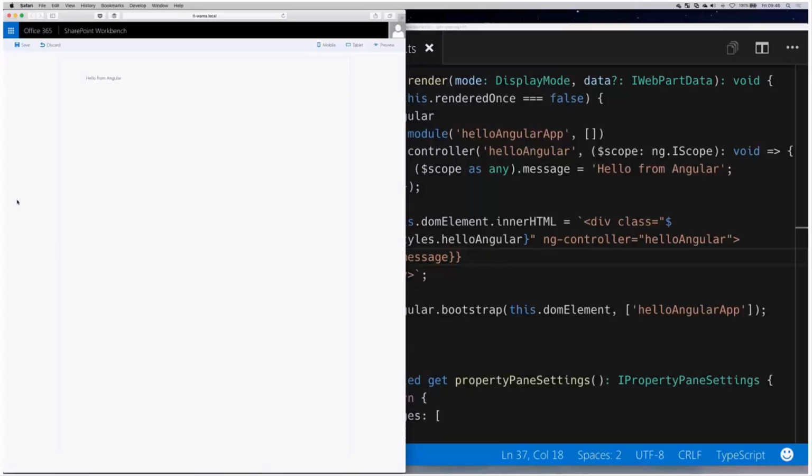So with that, that's it. You have just seen how easily you can include Angular in client-side web parts built on SharePoint Framework. And that's actually a great demo of the auto refresh as well, because you really see the value out of the Workbench. So yes, it is efficient, right? Exactly.